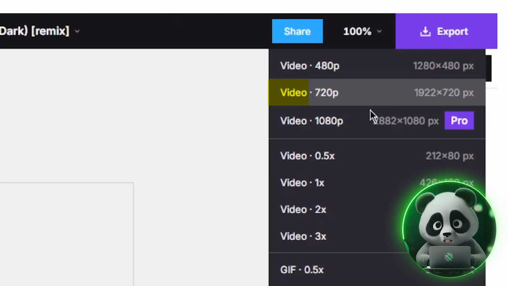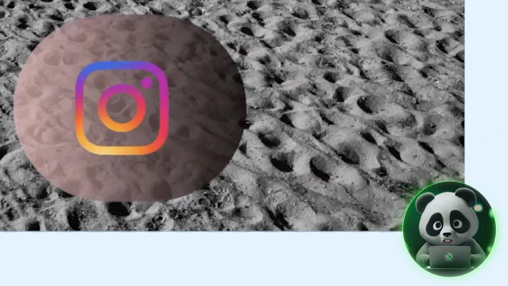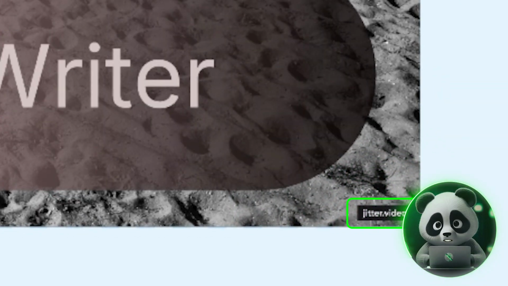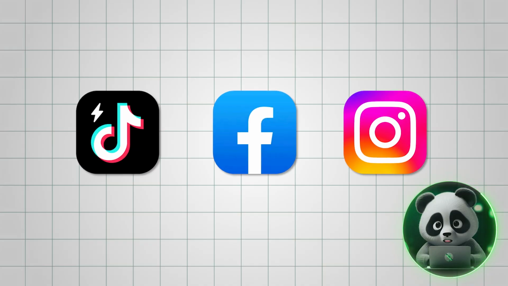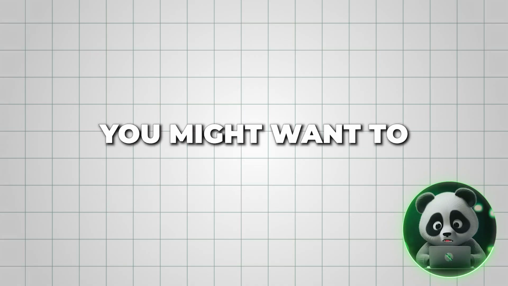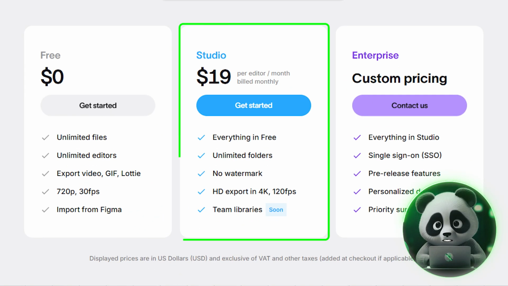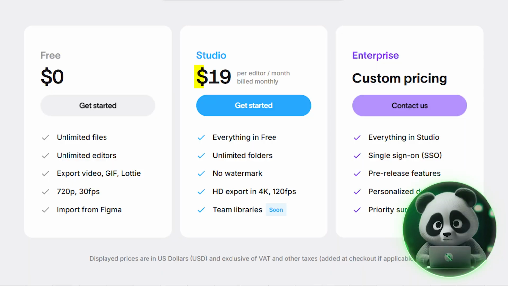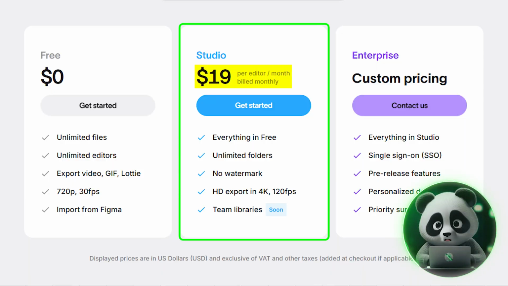With the free plan, you get 720p exports with a small watermark in the corner. It's not intrusive, and for social media or internal use, it's totally fine. But if you're sending the animation to a client or using it in a paid ad, you might want to consider going pro. The studio plan starts at $19 a month, and it gives you full HD and 4K exports, watermark removal, transparent backgrounds, and even the ability to collaborate with a team. For freelancers, marketers, or small design teams, it's actually a pretty reasonable price for the time you save.